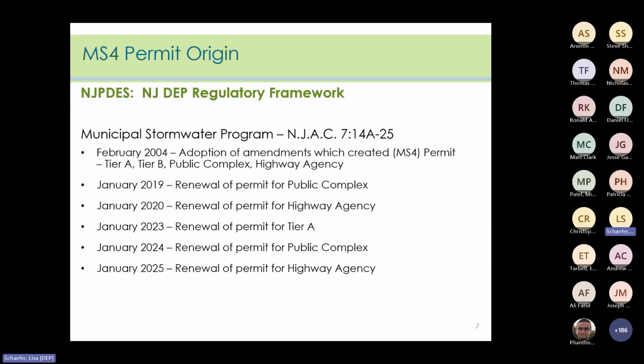The public complex permit authorizes discharges from small MS4s that are owned or operated by a county, state, interstate, or federal agency at a public complex located entirely or partially in a municipality that is assigned to Tier A or in a municipality that receives a waiver. And the highway agency permit authorizes discharges from small MS4s that are owned or operated by a county, state, interstate, or federal agency at a highway or other thoroughfare, including a maintenance or service facility or rest area for such a thoroughfare.